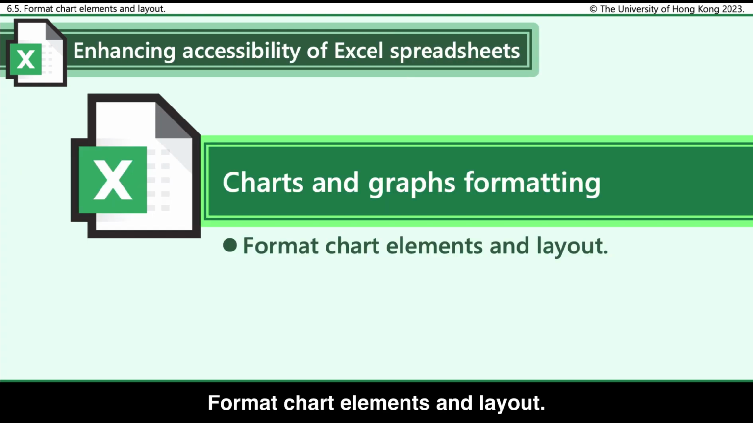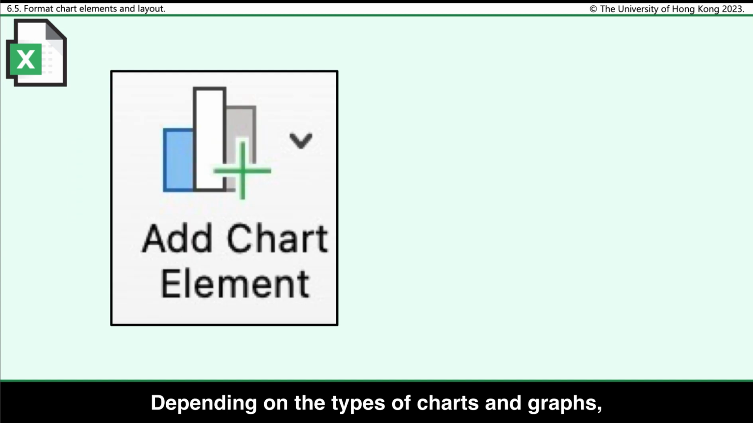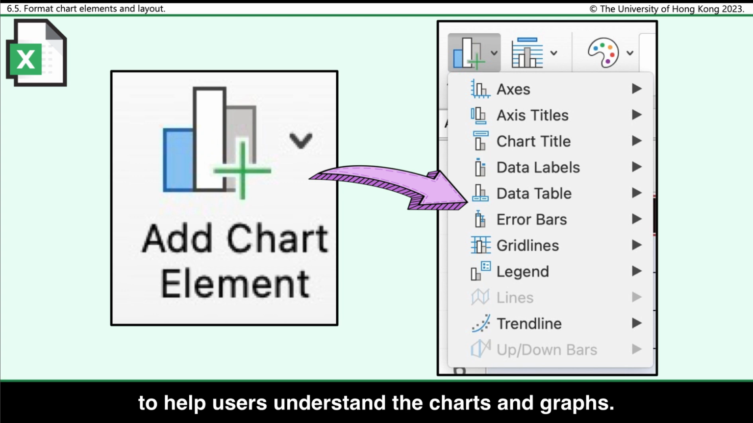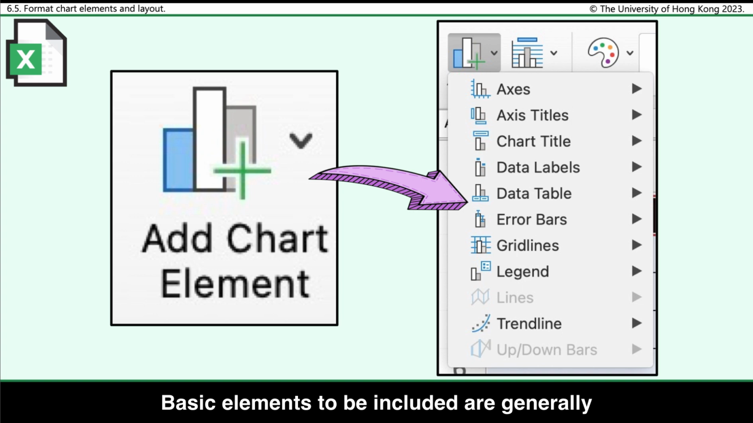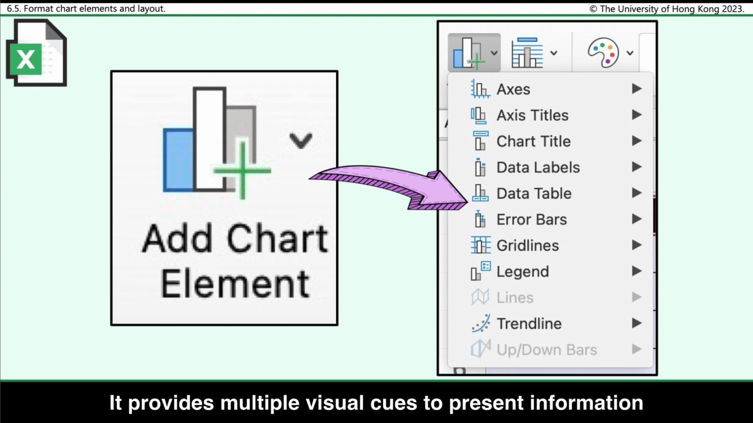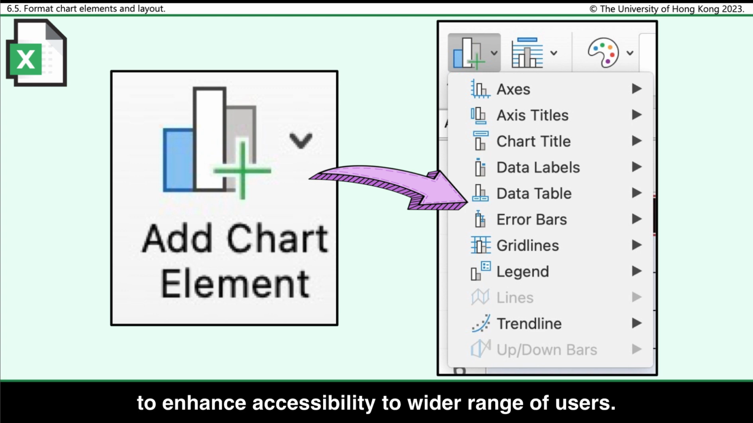Format chart elements in layout. Depending on the types of charts and graphs and the datasets, it is recommended to make use of different chart elements to help users understand the charts and graphs. Basic elements to be included are generally the chart title, axis titles, data labels, and legend. It provides multiple visual cues to present information to enhance accessibility to a wider range of users.